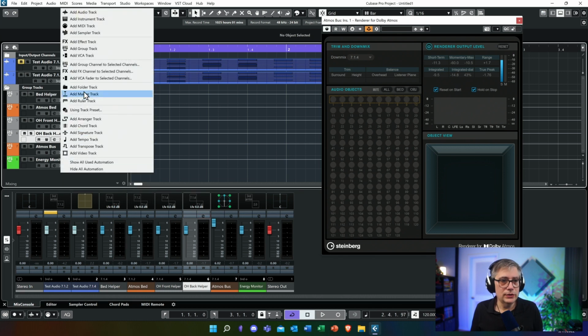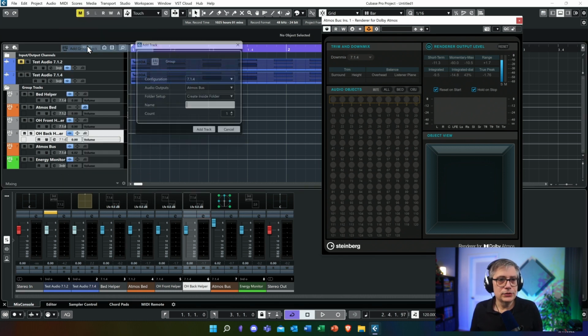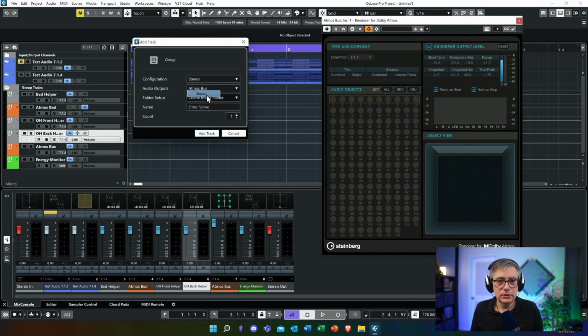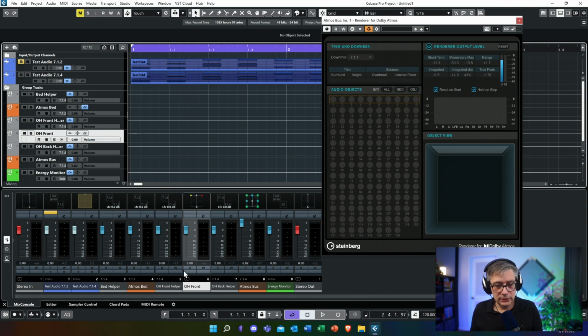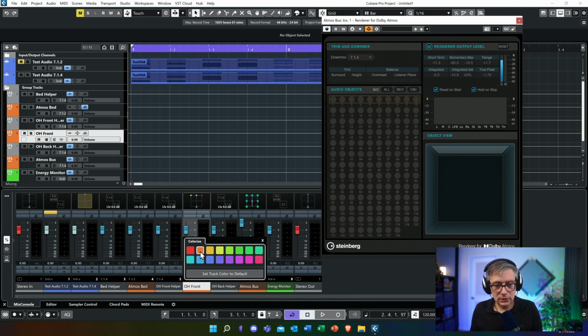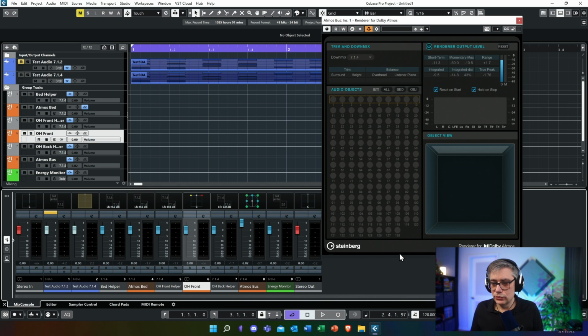So we first need to add additional object tracks that will actually be stereo tracks. So we are going to add 2 object tracks. So we're going to add, these are stereo. So they're going to go to the Atmos bus, doesn't make any difference. And let's call them the overhead front. And then let's move that up here to the, after the helper, and let's change the color. Let's make it orange. Everything that goes into the Atmos renderer is orange.